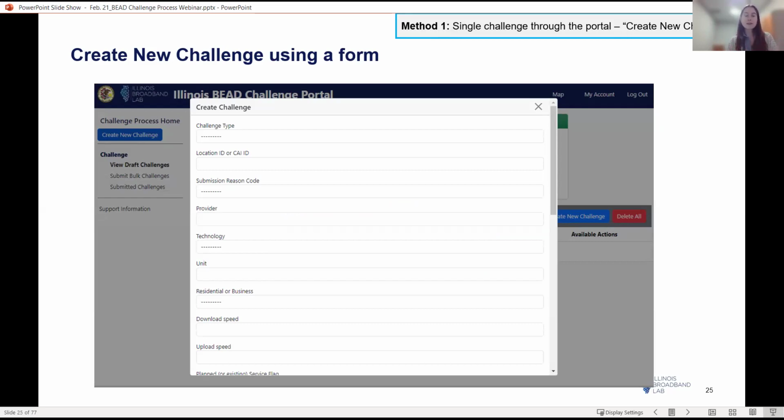Important note here, you'll see that this form does require the location ID or a CAI ID. We have the option to go through the map, so you don't need to try and find that ID. So really only initiate a challenge through the portal if you do have that ID already. If you don't, we'll talk about method 3, which is through the map.